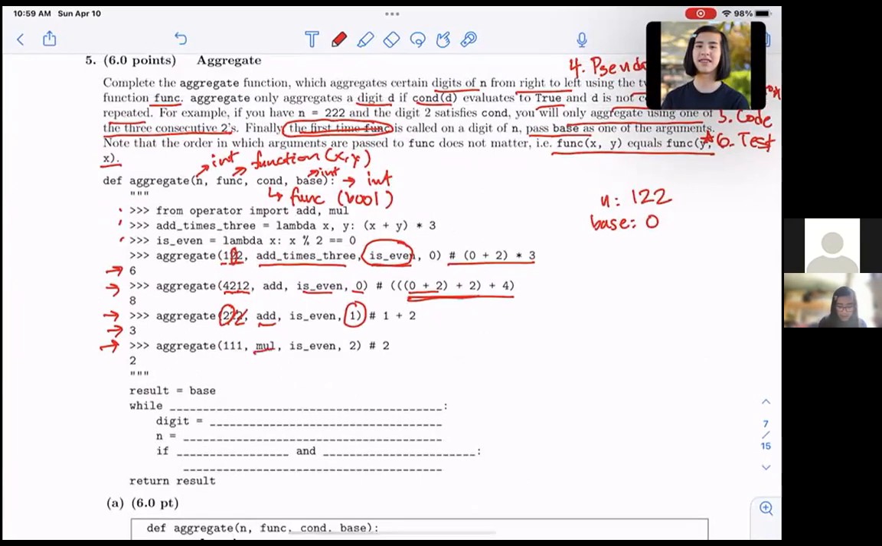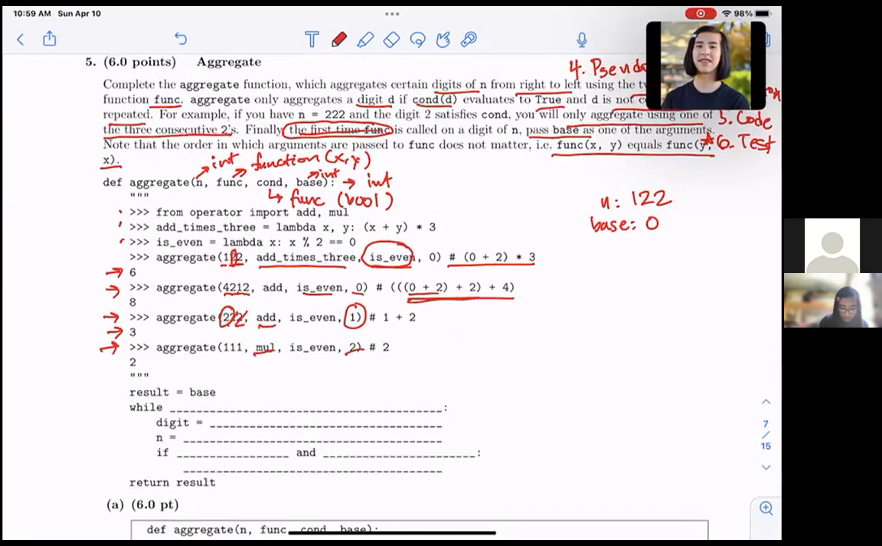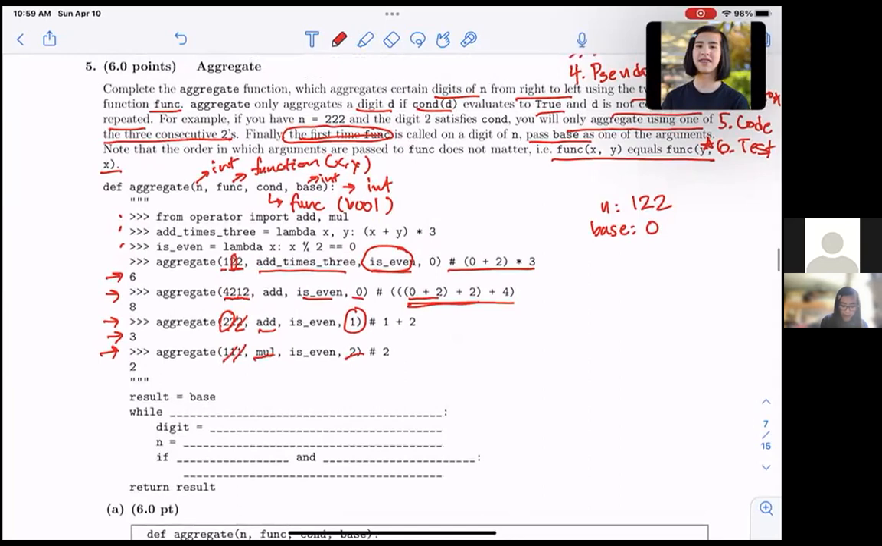Okay. And then for the next doc test over here, we have n is 1, 1, 1. We're multiplying this time, and the base is 2. So once again, we skip the consecutive 1s, and we only operate on one of them, which we choose to be the leftmost one. And none of them actually are even. So we skip all of these. And so the result is just going to be the base by itself, which is 2.